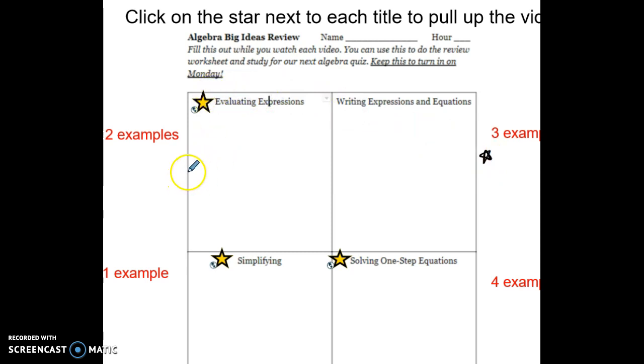So remember, you're going to leave room here for 2 examples. After that, you will move on to simplifying. So you'll need room for 1 example. There's kind of a lot going on in this problem, so your teacher will stop it at a couple of places and give you a chance to finish writing.